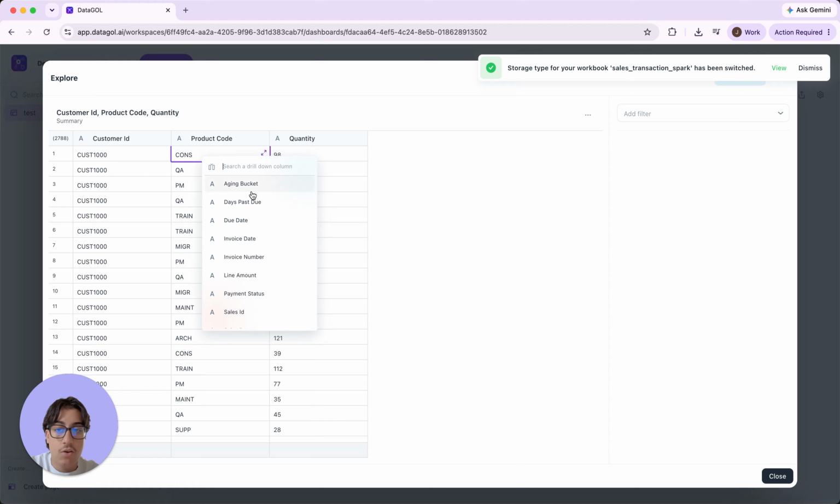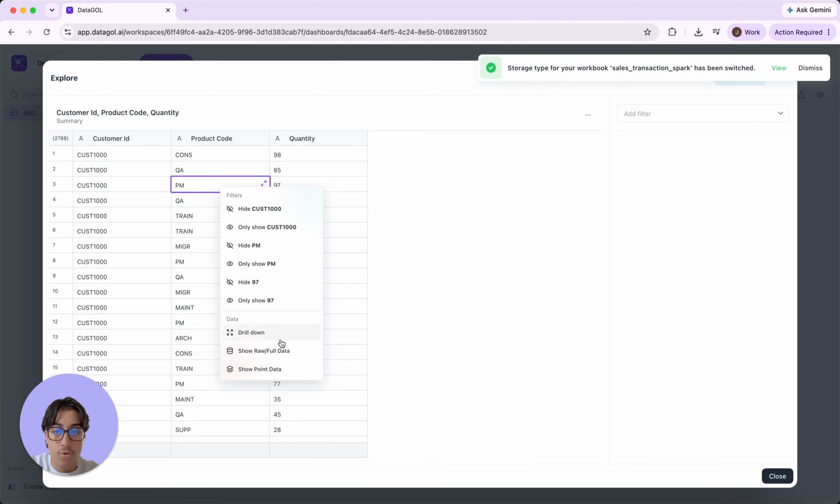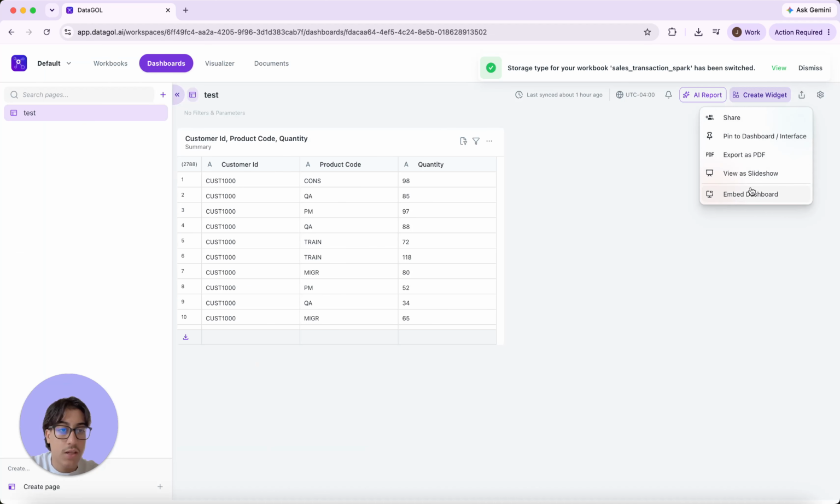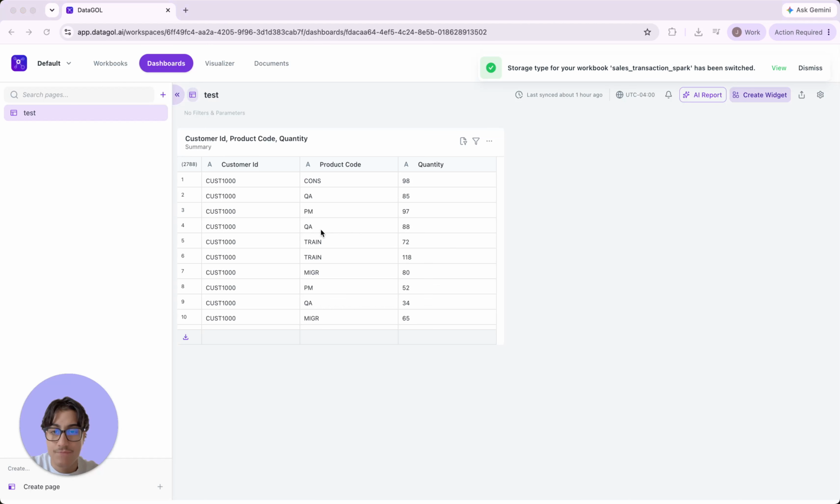Here I can drill down on another column to create a deeper view of the data that I'm trying to look at. We also have the option to show the raw underlying data powering this widget, as well as show the data for this particular point that I'm hovering over. I can also directly embed this dashboard into my own product if I wanted to. The last part of Workspaces is going to be the documents.